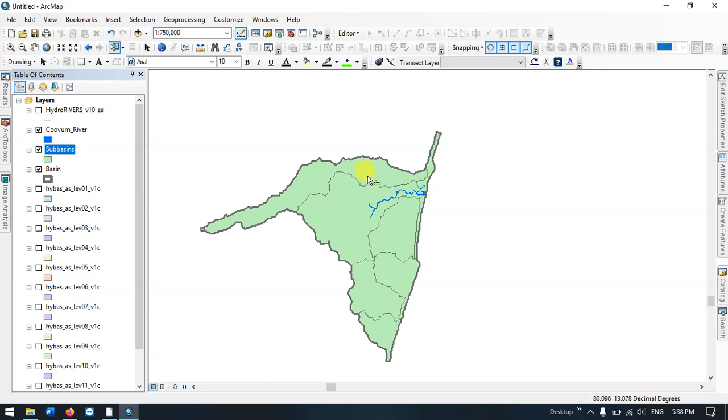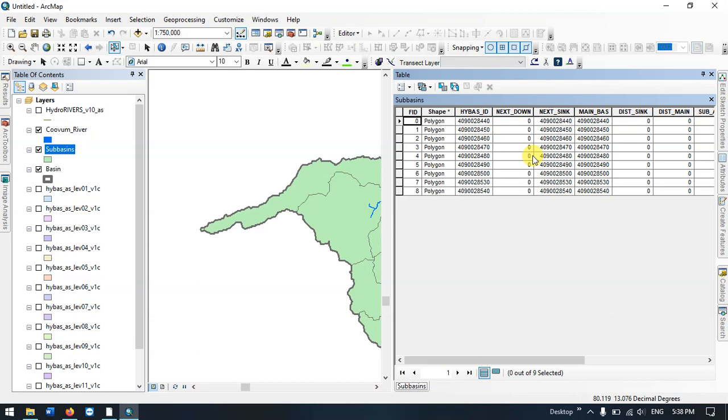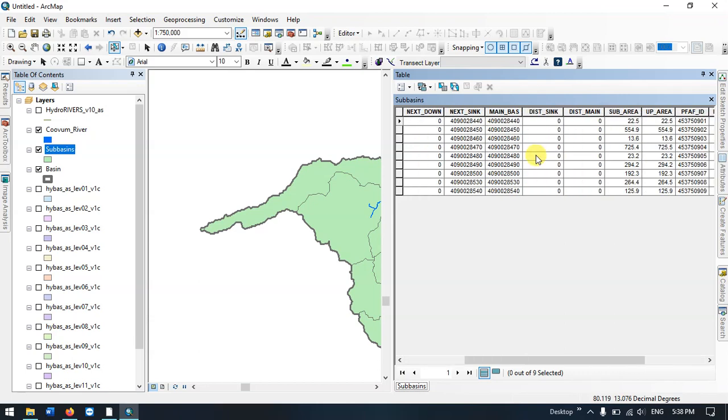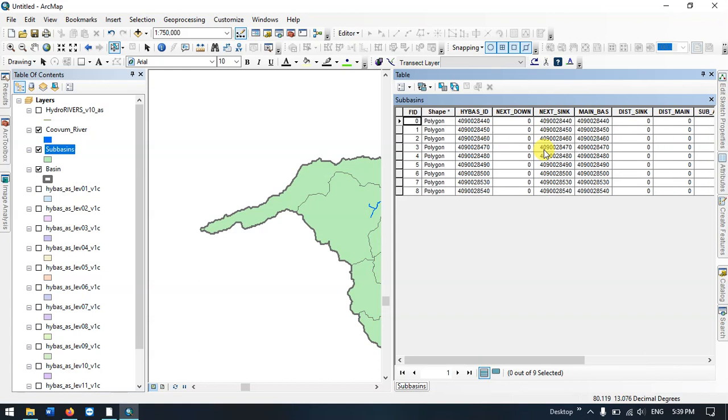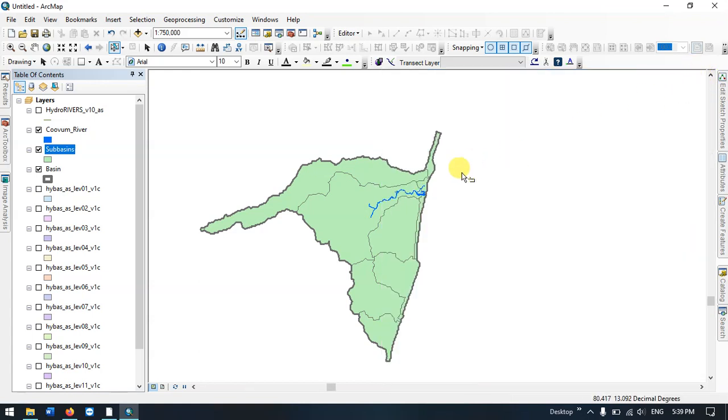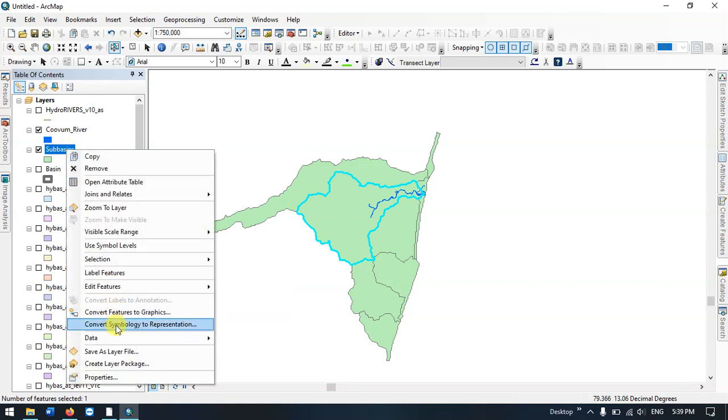And you can see over here, I'm just opening the attribute table and showing you the details which are available. You can see the area, sub-basin area, up area. These are the details which are available. So now let me remove this basin file, and you can see that this river comes in this sub-basin. So I need to export the sub-basin. Just select it, and once again click on the option sub-basins, data, export data.